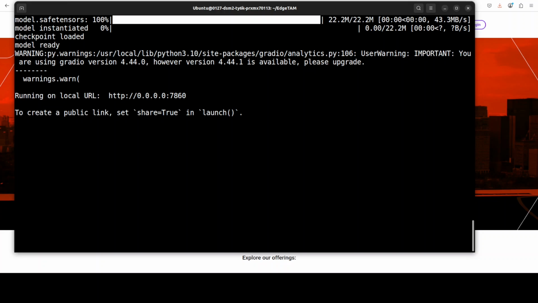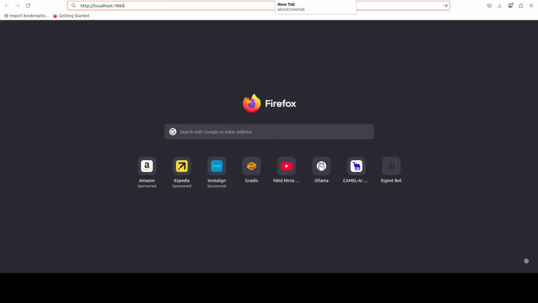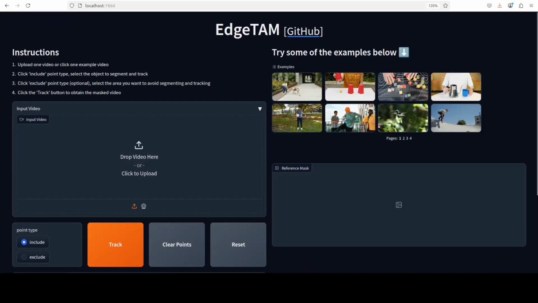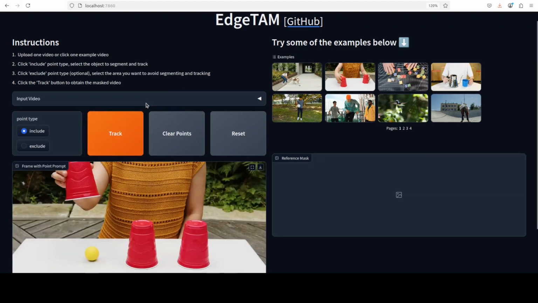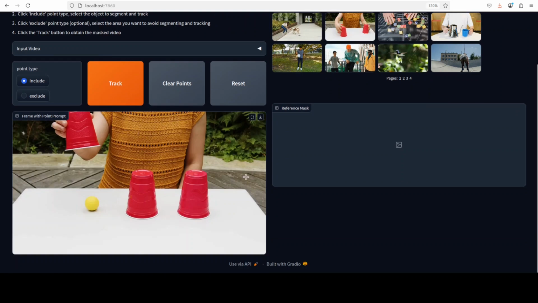So let's try to access this Gradio demo in our local system at port 7860. So there you go. This is our EdgeTAM which is running. They have also given some instructions where you can upload your video and then you can start tracking on the basis of some points. So let's first try out one tracking video. I'm just going to select an example. So this is the input video I have selected.